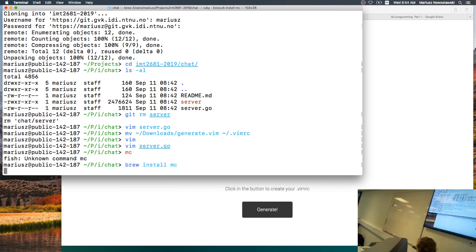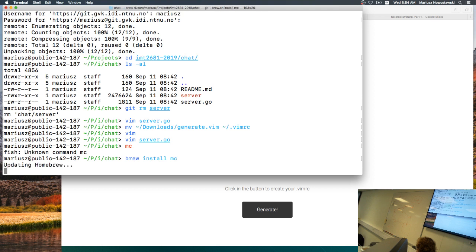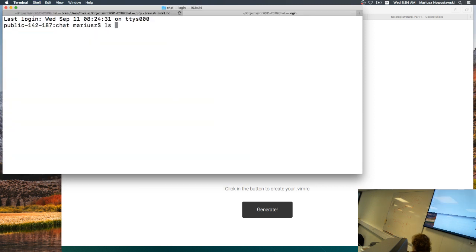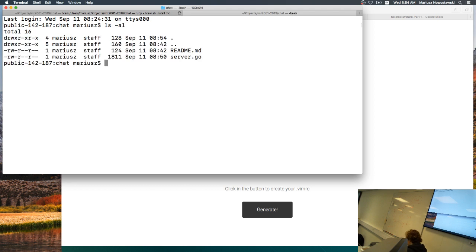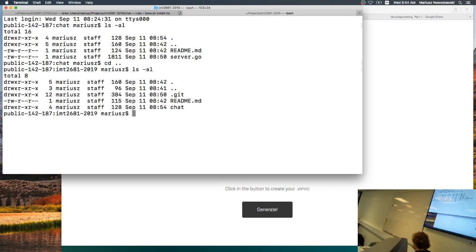So I'm using Mac, and Midnight Commander is a very primitive file system browser. I just want to show you the file system. So while it's doing that, I will show you here. We have our directory structure, which is basically, we have something called chat. And the chat is kind of our package. And then inside, we have our code, right?